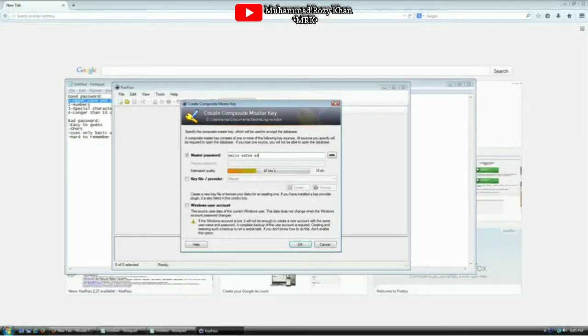Also, you notice that this little bar here changes every time I type something. This bar is telling you how strong your current password is. So you want to get it as close to full as possible.